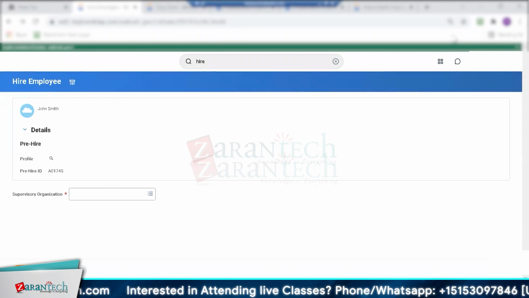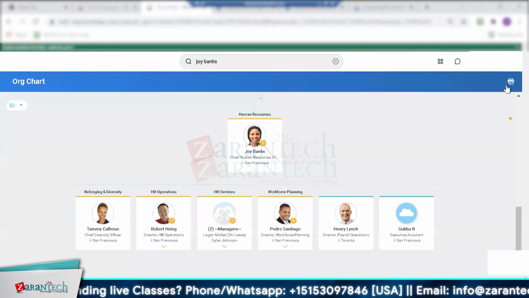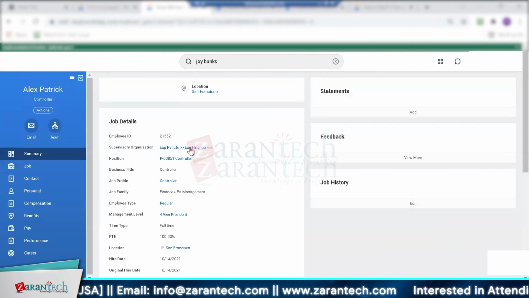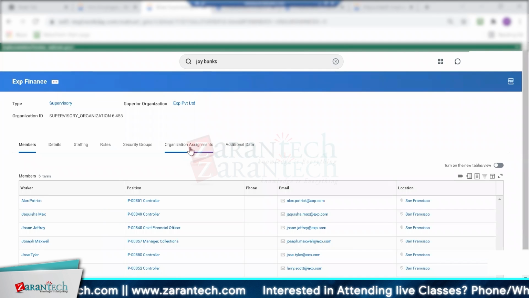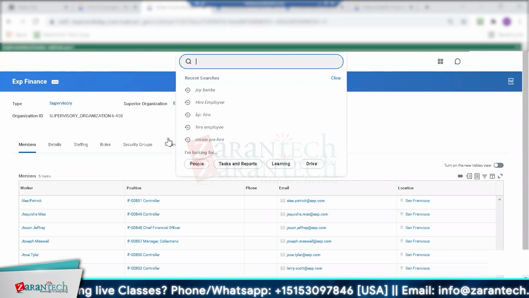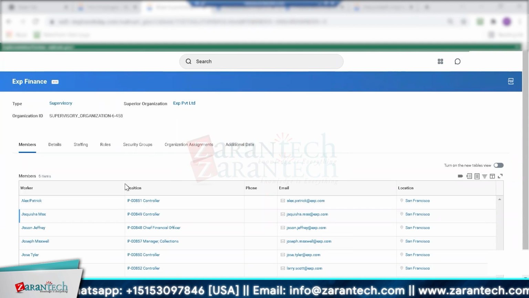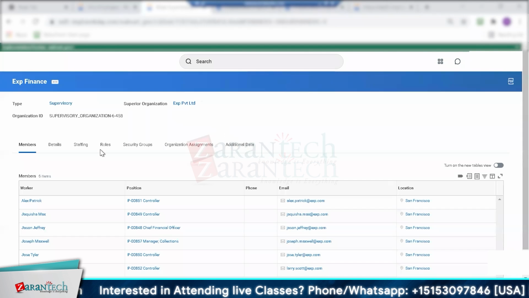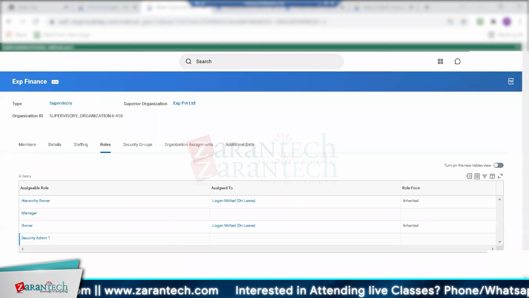Remember, this is the place that I was trying to get to, because again, I'm limited in access. I'm trying to make sure I hire this person into the right place. So this supervisory org is what I was really looking for, because right now I'm logged in as this guy, Alex, and he has access to this specific org, which is, I don't even know what this is, EXPPVT Ltd, a lot of acronyms. I wanted to hire into this but couldn't remember it. So I was trying to look for Alex, but when I look at roles, he's not actually a manager.